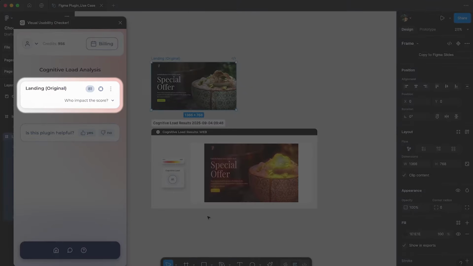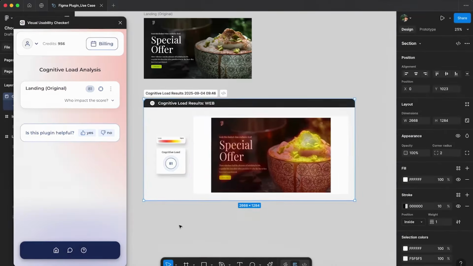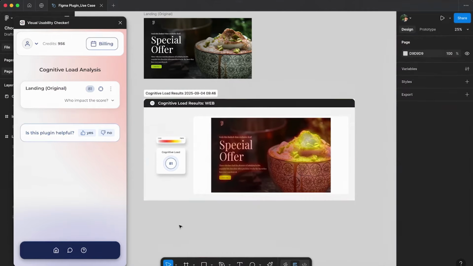Running the desktop test, the score is 81, which is high. Our goal is to lower this number so the design feels clearer and easier to use. The score indicates how much mental effort a user needs to process the layout, how quickly they comprehend it, how easy it is to read, and how smoothly the message comes through.